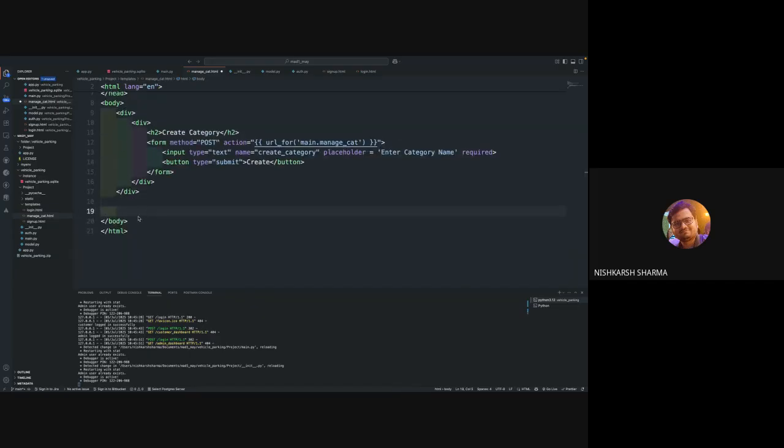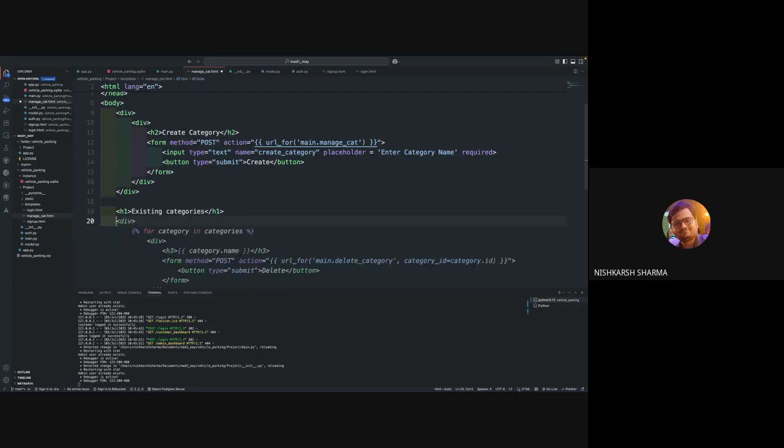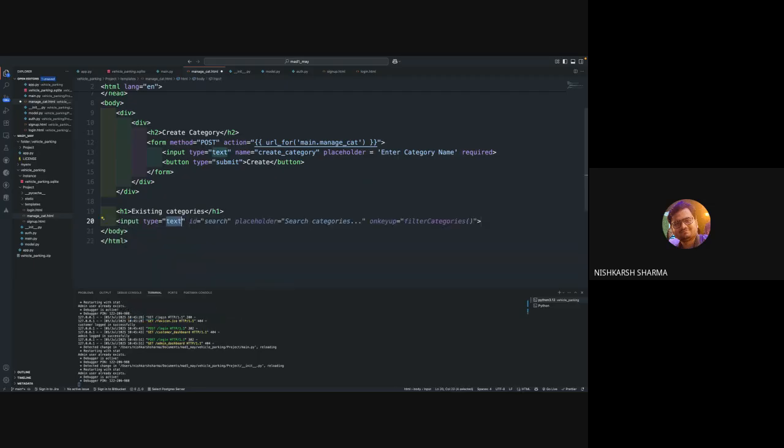Then here we will be showing existing categories, and input type text. We could also add a search bar here. So we would add a search bar, placeholder, search categories, and that's it.